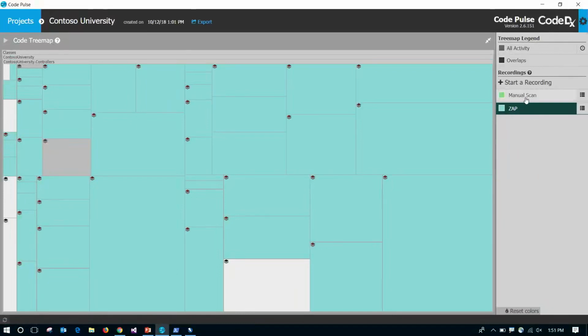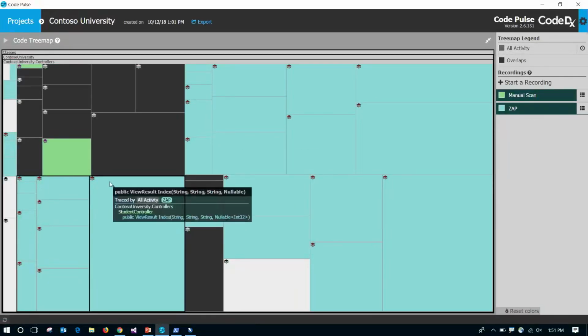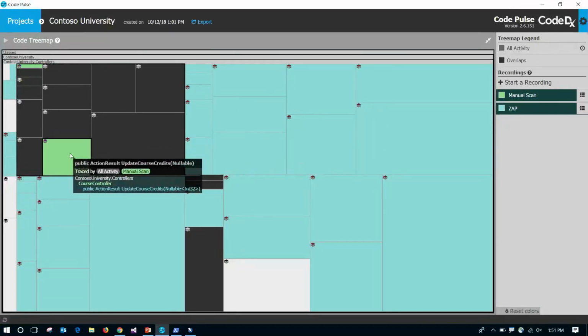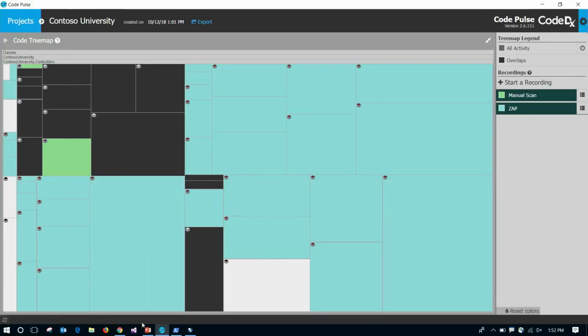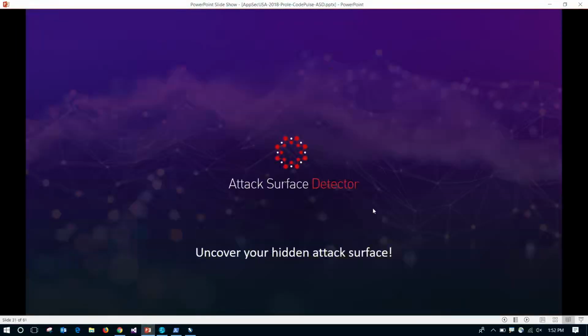Now compare that to my manual scan that was done. And you see Zap found a lot of things, but it wasn't able to find that unlinked endpoint, the update course credit that was found during the manual review using the tool. All right, so that was Code Pulse.